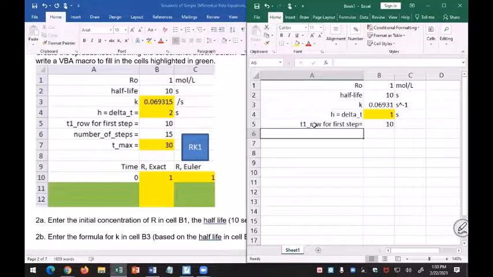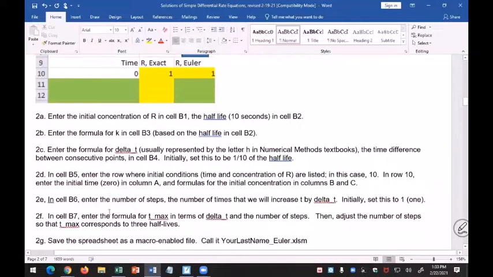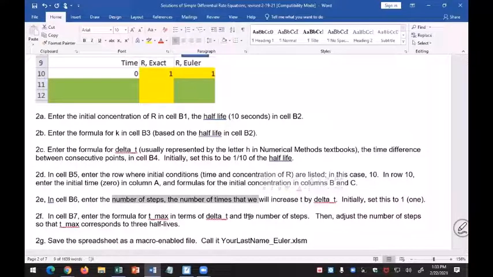And then we're going to calculate it. In row number 10, we're going to start with time 0, okay? Now, in cell B6, we're going to enter the number of steps, okay? This is the number of times that we're going to increase delta T. So when we do our calculations, all we do is basically advance the time, and then calculate Y for this time. And then advance the time again, calculate Y for this time. Advance the time again, calculate Y for this time.